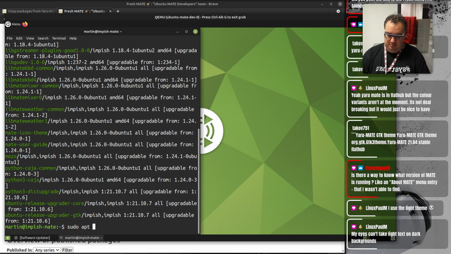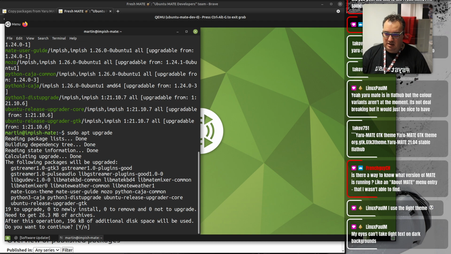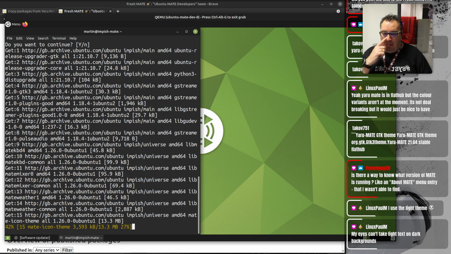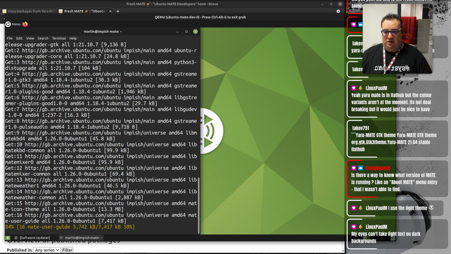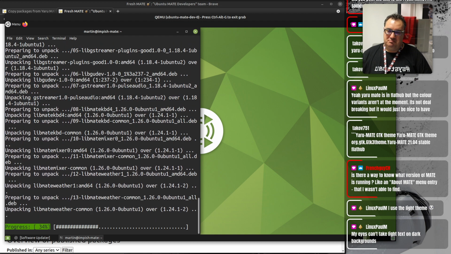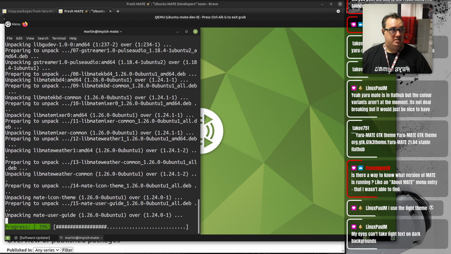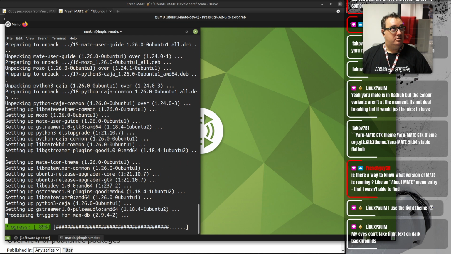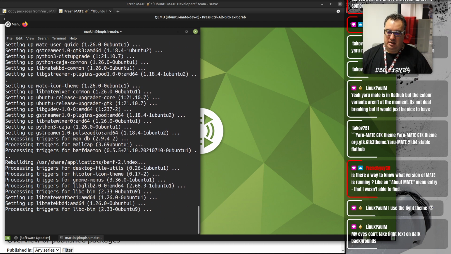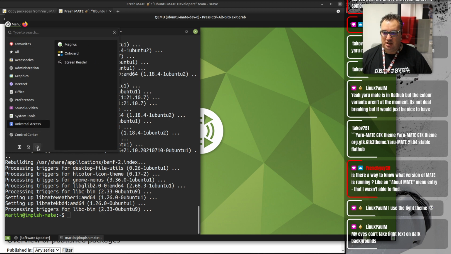I think we'll get ourselves a slight mix of Mate 1.24 and 1.26, but that should be fine. I don't think there's any ABI changes in any of these bits that would cause anything to break. So that's as much as we can do there. So we'll just shut down this machine.